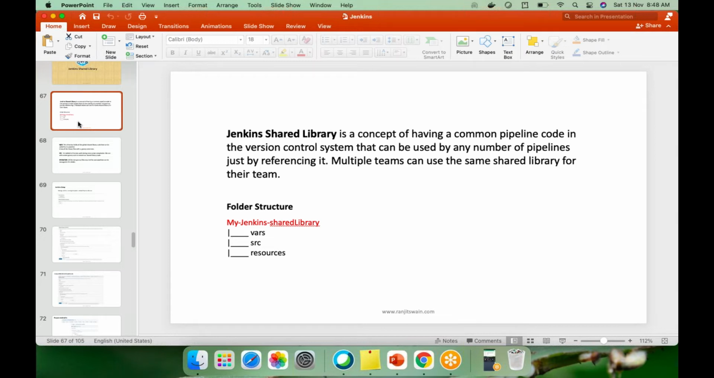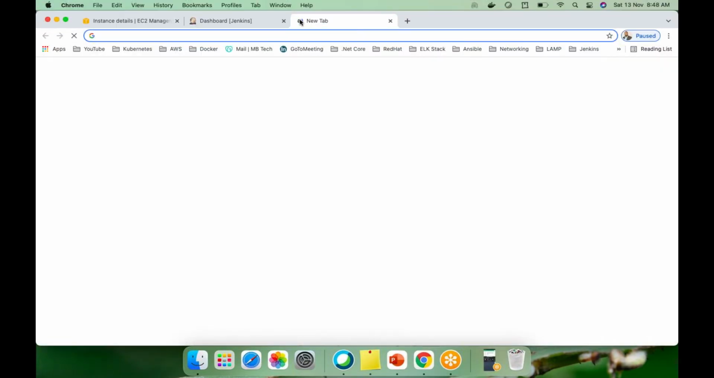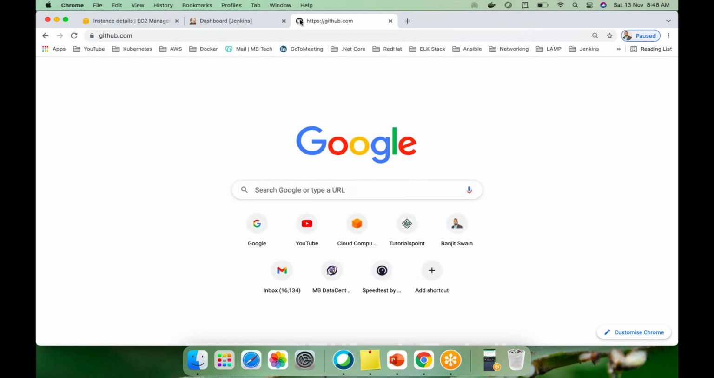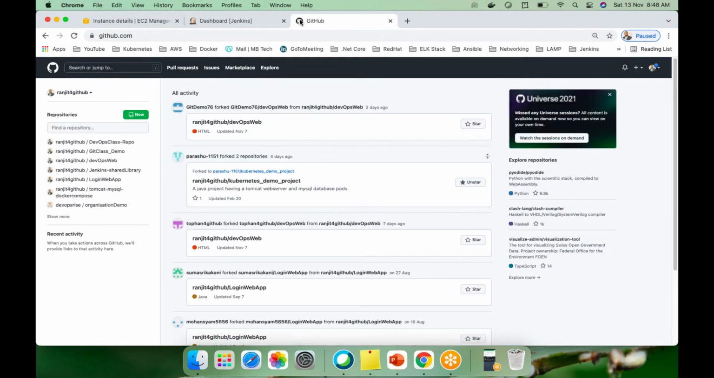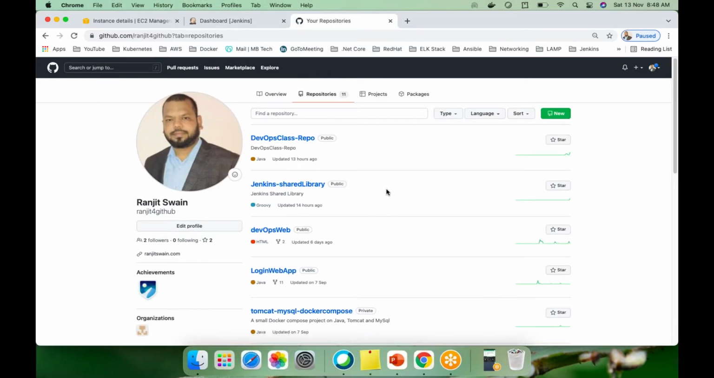And again, what it says, code in the version control system. That means we are going to create the Jenkins shared library in the GitHub remote repository. Okay, so let me do that. First, what we have to do is create a repository for the Jenkins shared library. Let me go to my repositories. Okay, so I have a Jenkins shared library created.